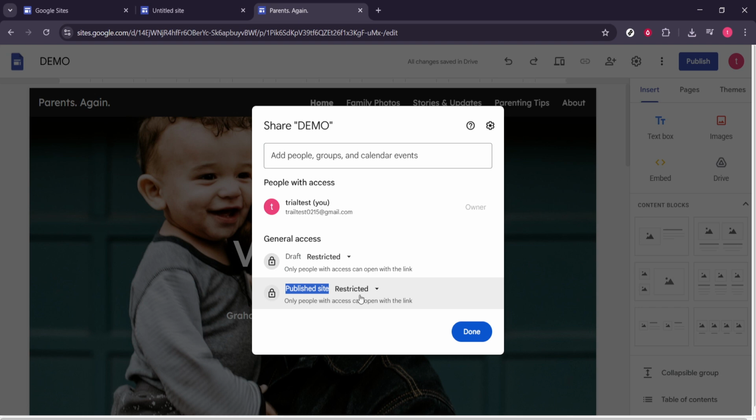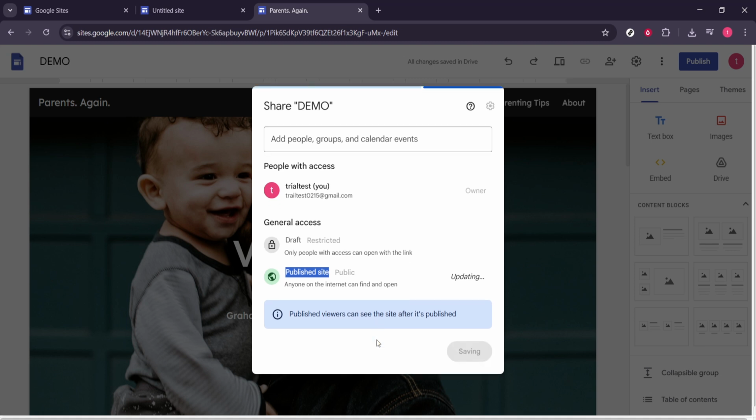Now, find the current access setting. If your custom domain isn't working for the public, it's likely set to restricted or limited to your organization. Click where it says Restricted to open the visibility options. Choose Public. This allows anyone on the web to view the published site, which is required for your custom domain to load for all visitors.